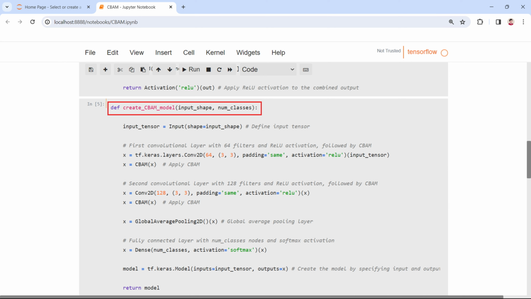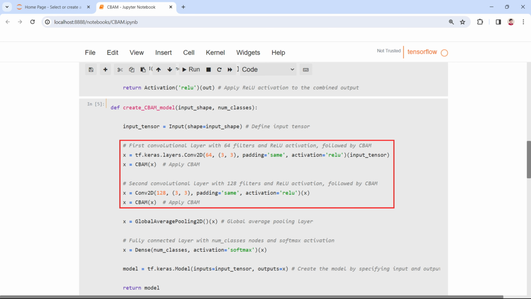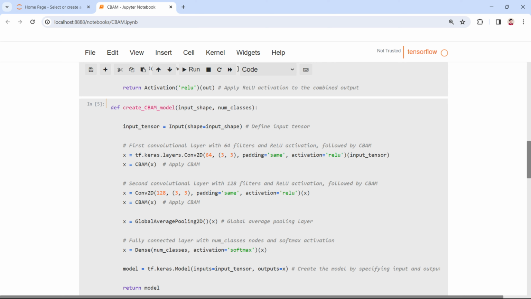Next, the create_CBAM_model function creates a CNN model incorporating the CBAM mechanism. It starts by defining an input tensor using the Keras Input layer and passes it through convolutional layers, with each followed by a CBAM block created using the CBAM function. These CBAM blocks enrich the feature representations by selectively focusing on informative channels and spatial regions. After the convolutional layers, a global average pooling layer aggregates spatial information across feature maps, followed by a fully connected layer with softmax activation for classification.